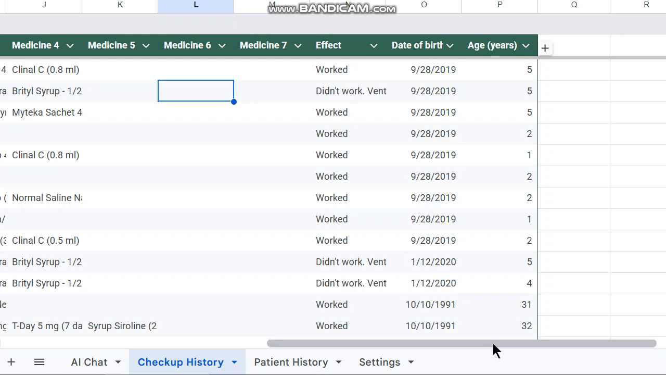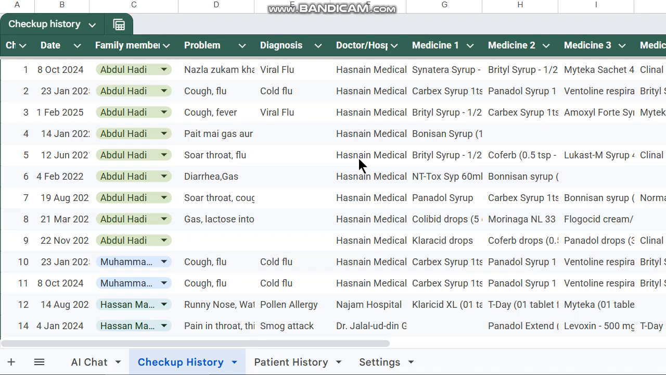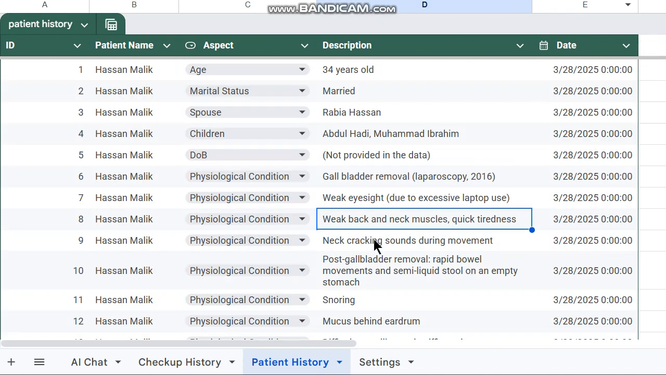Apart from this, when you talk to this AI doctor, it will keep a record of your diagnosis while it was talking to you. So it will have a memory. For example, if I tell it today that my son Abdul Hadi was again having a cold flu, it will record it in the patient history tab.